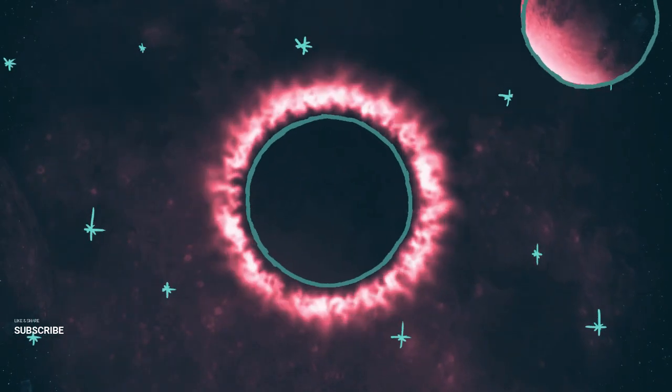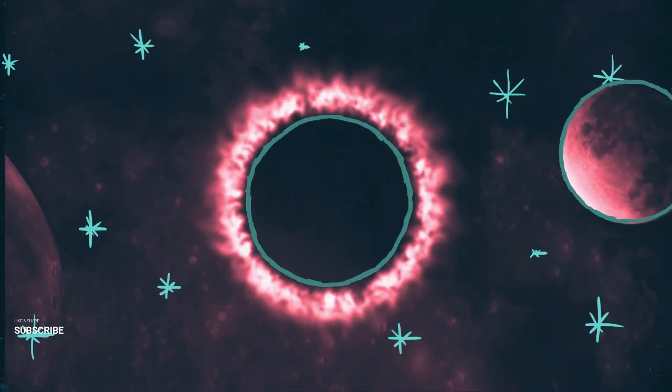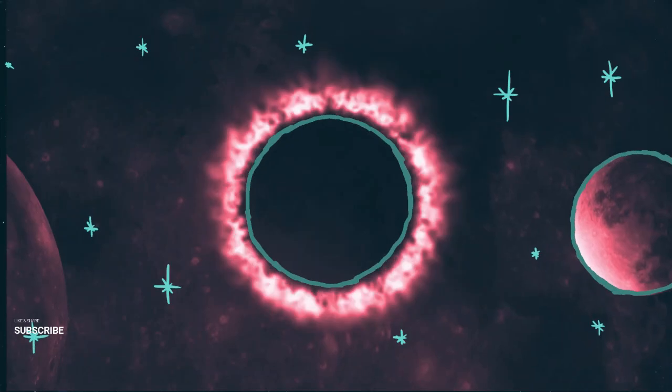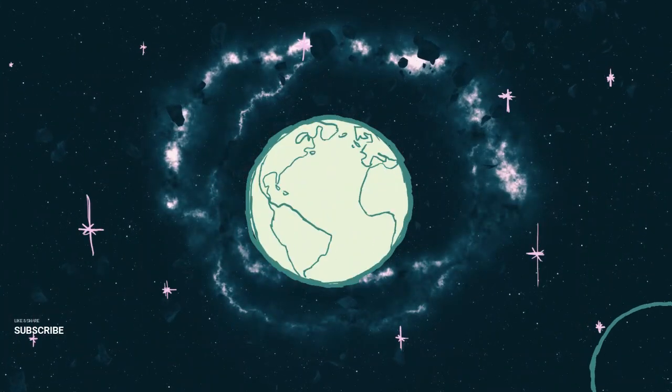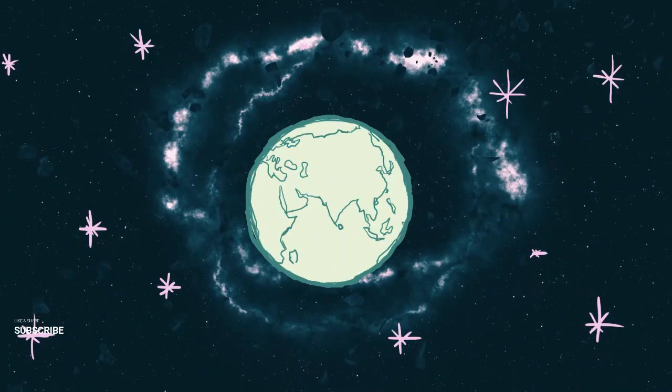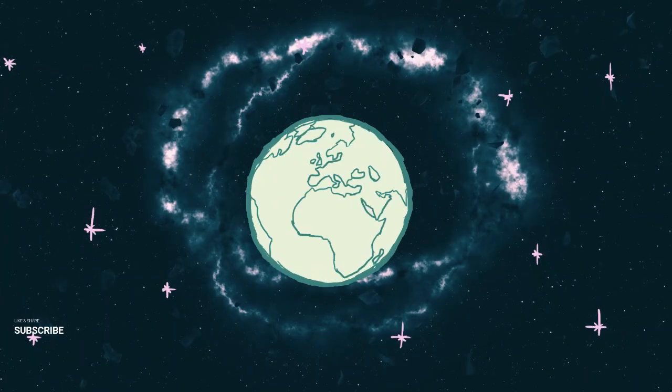Let's turn our attention to another significant aspect of space-time: the expansion of the universe. Since the Big Bang, the universe has been expanding, causing galaxies to drift away from one another. This expansion is not merely objects moving through space. Instead, it's space itself stretching.